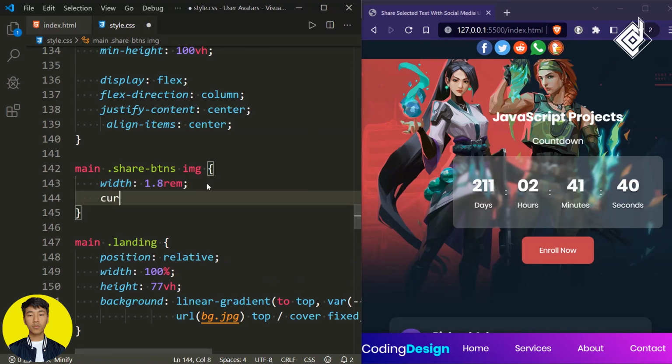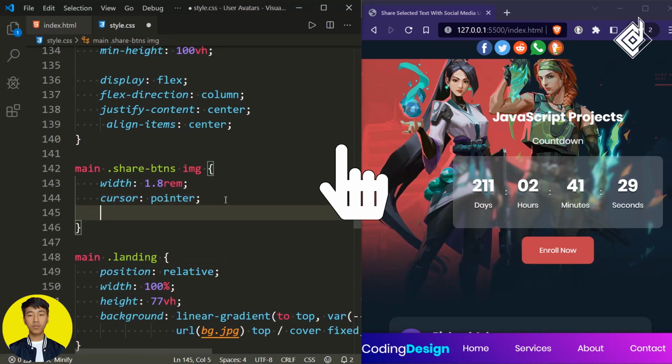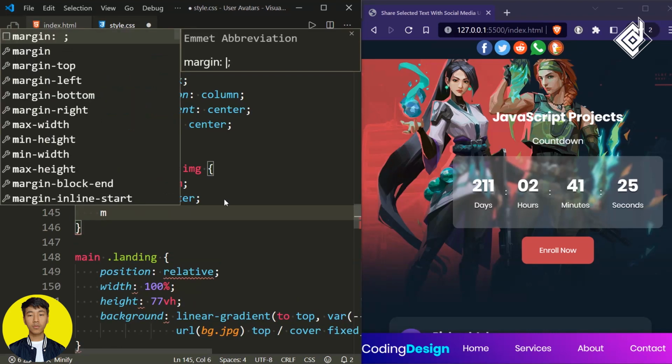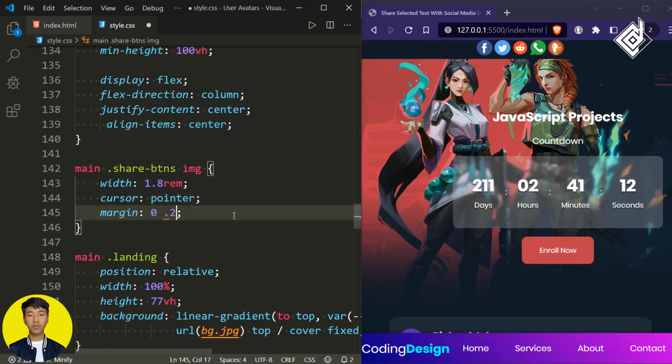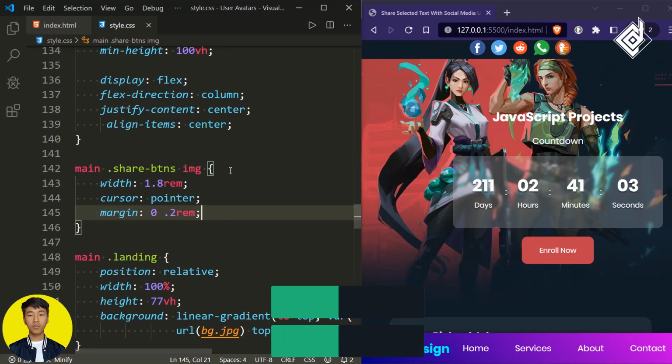And I'm giving cursor pointer so that when you take your mouse near that logo, you will be able to get that pointing hand icon. Similarly, let's give some gap. For that, I'm giving margin. I'm giving top and bottom 0. For the left and right, 0.2 rem. Similarly, you can duplicate the same code and bring it down there.